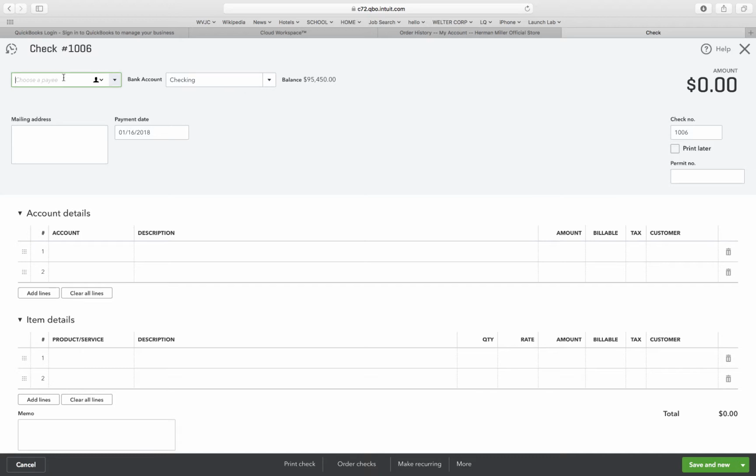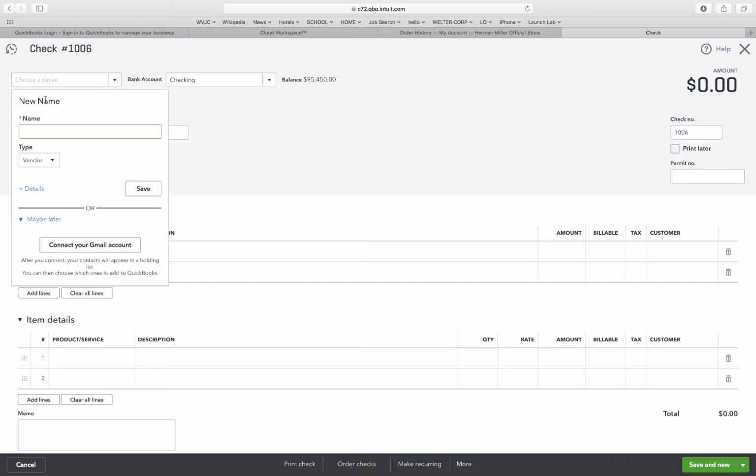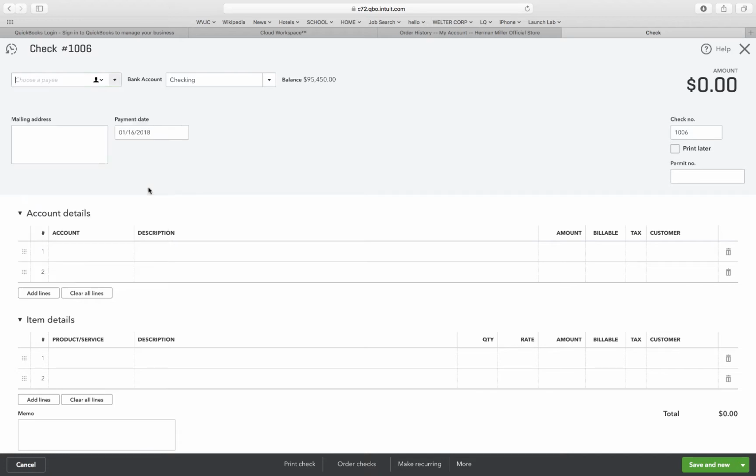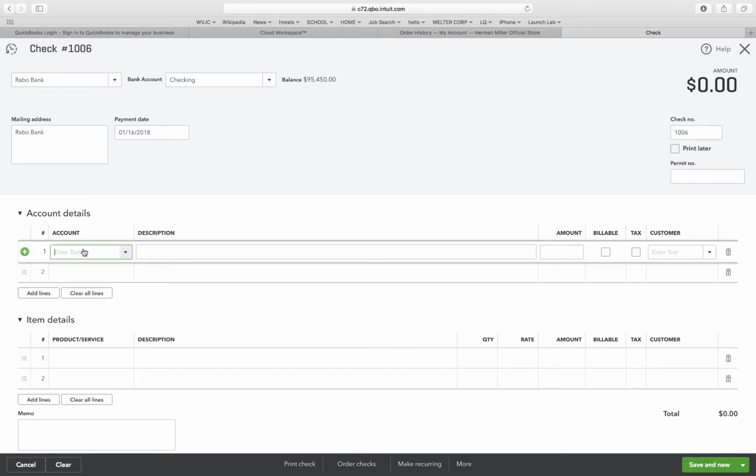on 1/16 of 18. The payee is a new vendor, right? A new vendor is Rabobank. So I'm going to go to add new, RABO Bank is a vendor, save. Checking account 1, new vendor, Rabobank, account.